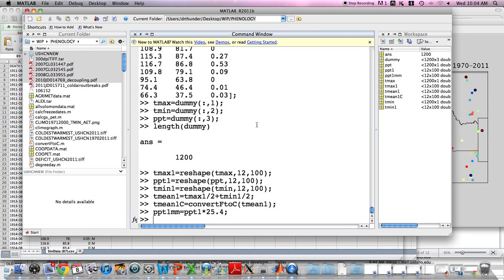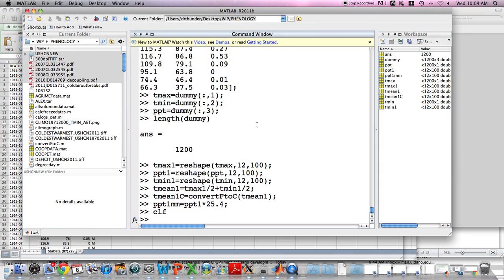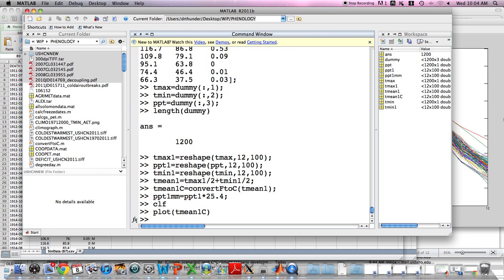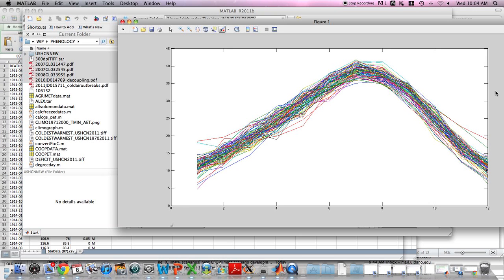I want to make a quick simple plot here first, and I can do this by typing plot tmean1C. When we do that, what you should notice right away is that you create basically a spaghetti plot. On the x-axis we're looking at months: 1 is January, and if we go to 8, that would be August. On the y-axis we have mean temperature in degrees Celsius.